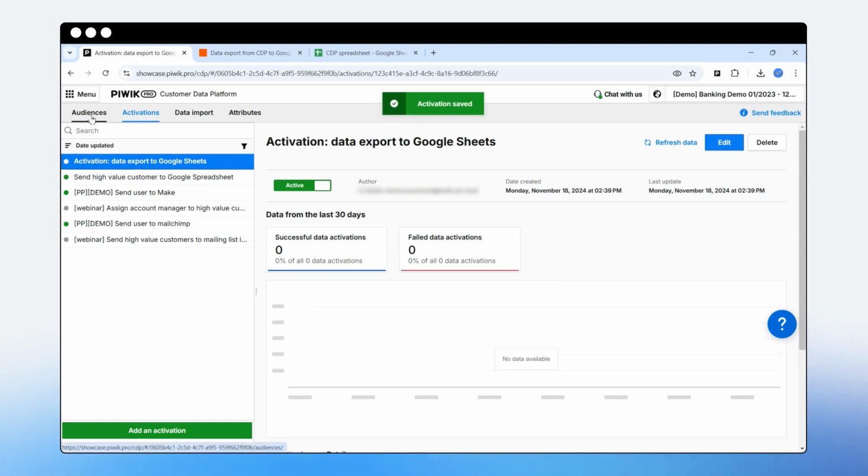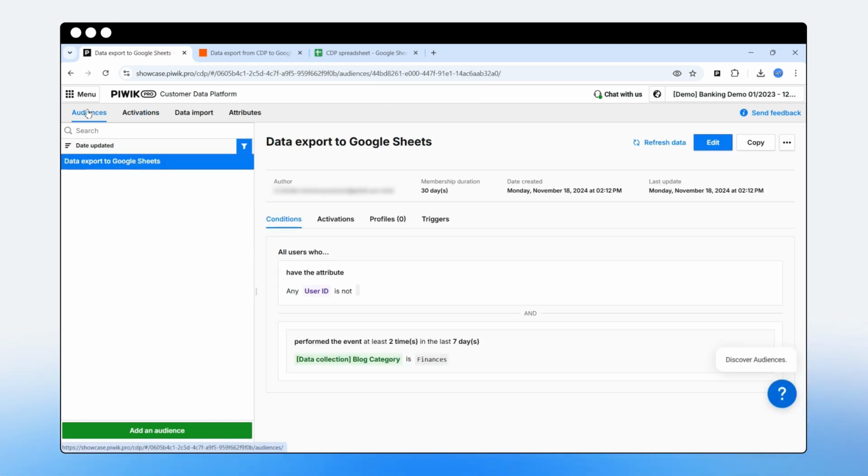And if we were to go to the audience, here we're going to go to the website and we're going to basically try to meet the condition. So we need to log in as a user onto the website, and we have to go to the blog post category called finances 2 times to basically meet the criteria of the audience. So the profile will be added to the audience, and as a result will be activated. So the data will be sent to a spreadsheet.